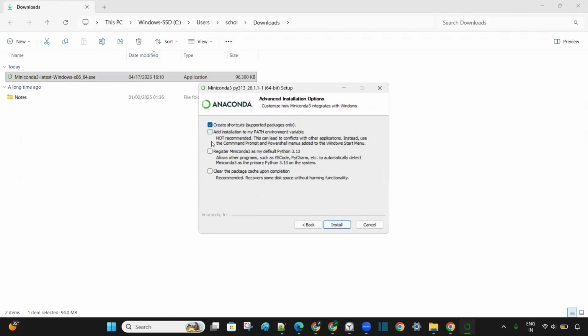Do not check the box add installation to my path as we won't be using the command prompt. We would be using the Anaconda prompt. So do not check this. Check the box register Miniconda as my default Python. Check the box clear package cache upon completion. So this will clear the package cache once the installation is complete. So now click on install.